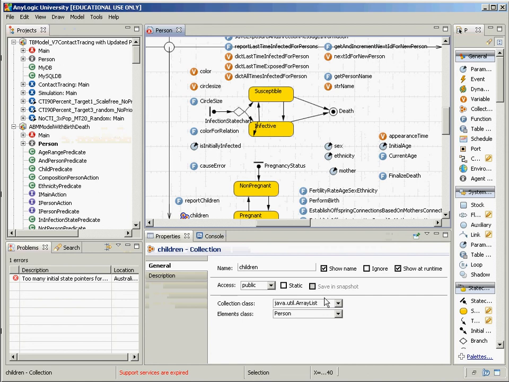Here's a collection. That's why it's shown that way. Remember that? When someone gave birth, we added them to a collection. This is an array list, and it has elements. It's a bag of some things. What's in the bag? This bag is of coins, this bag is of papers.